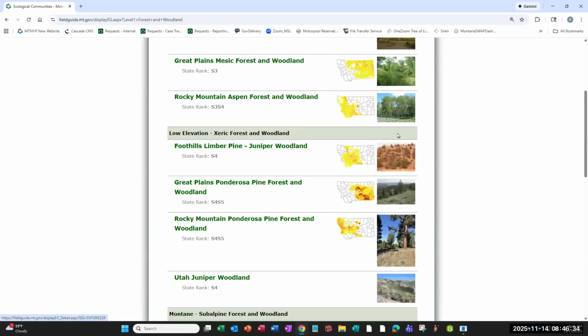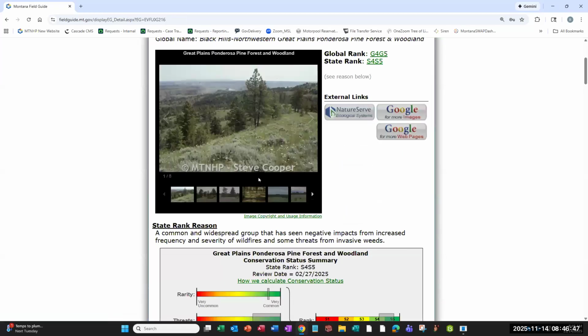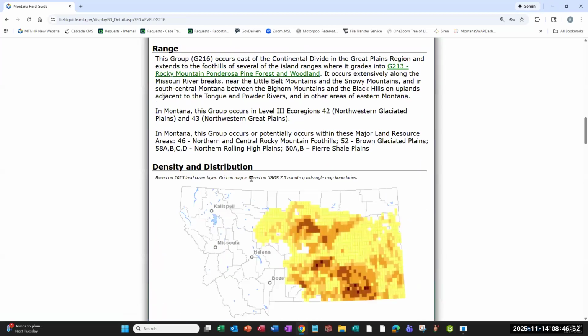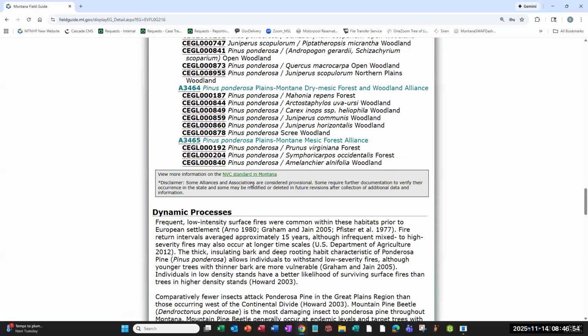As an example, if we look at a forest and woodland type, we can see the basic distribution of Great Plains ponderosa pine forest and woodland, and a photo for it. These accounts are very similar to the individual species accounts.